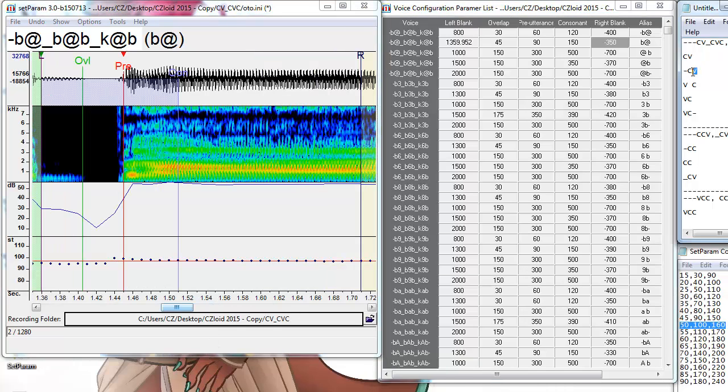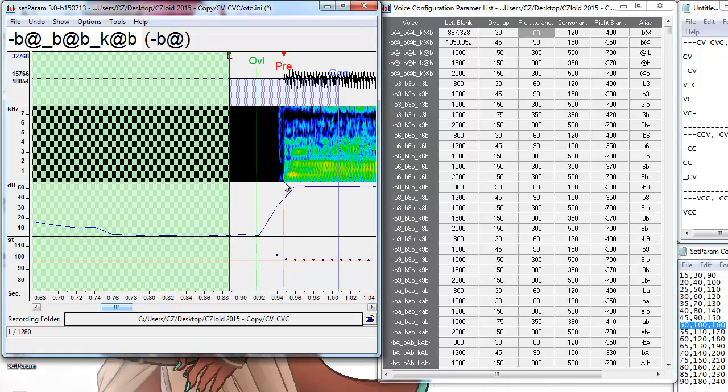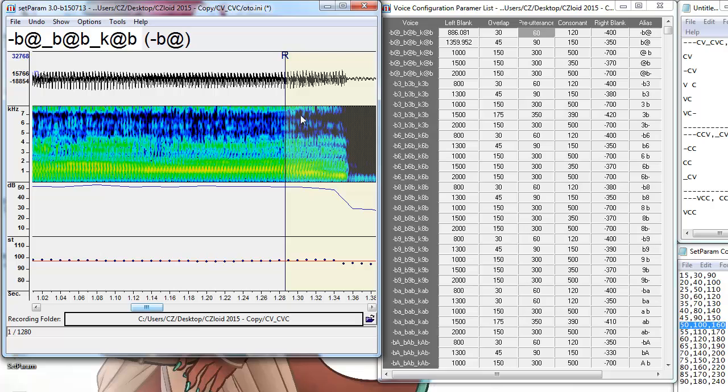So the next section is a -CV, which is right here. This is the first ba. And just like with the CV, you want to put the preutterance right where the vowel starts. What you want to make sure to look for in this is the whole consonant is in the beginning here, and that the right blank is in a bit so that the vowel doesn't change.